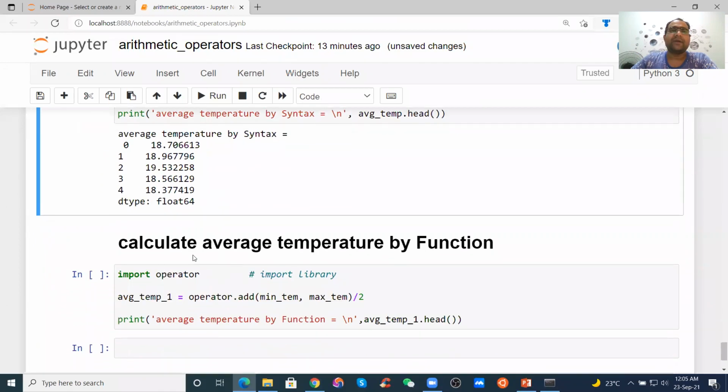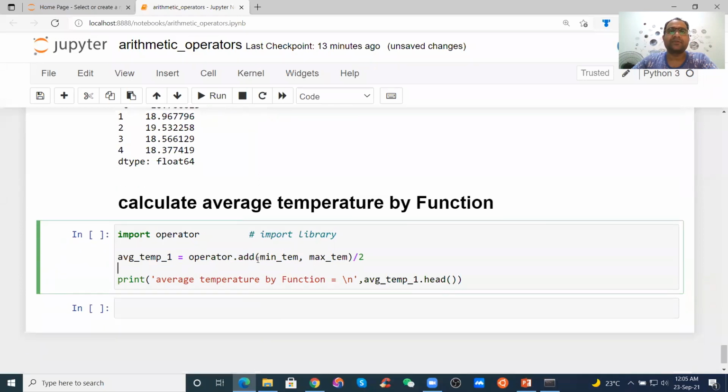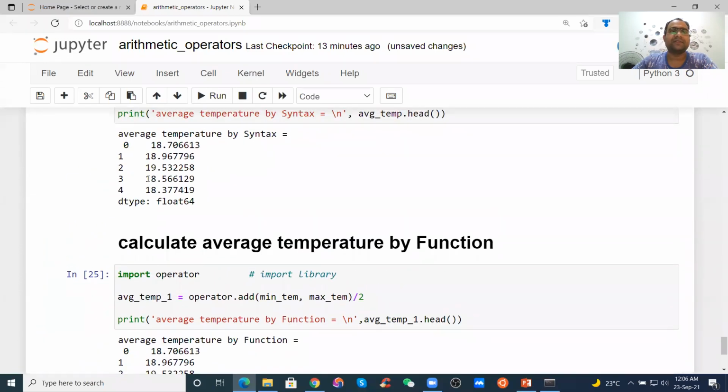All right. Now we can calculate the average temperature by function. We just learned we need to import operator, then we can use the addition function add. In addition, you need to give 2 arguments, a and b, what we learned before, right? Then a is the minimum temperature, and then we have the maximum temperature, then divided by 2. It will give you the same results with syntax or function. So this is all about the arithmetic operators in Python.